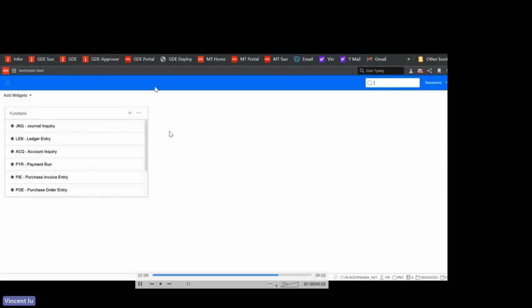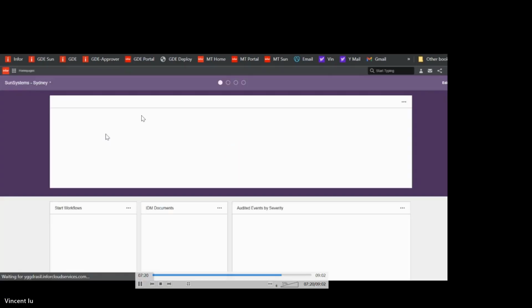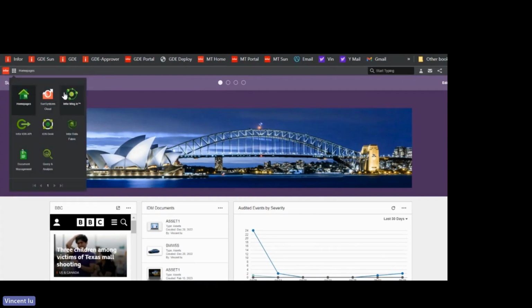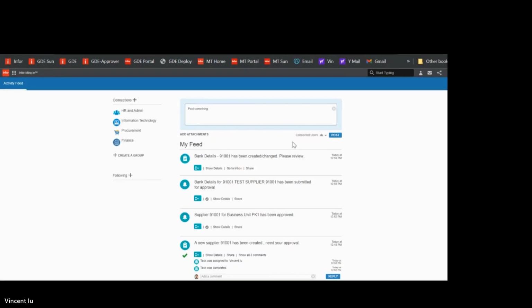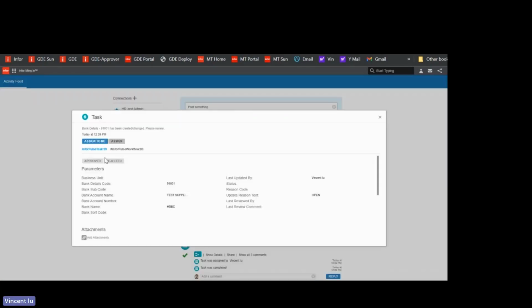And the approver will receive email notification or Google notification, InfoGo notification. And he will go into the Mingo apps, where you will see a new task created. Okay, bank details 91001 has been created or changed. Please review. And then he can go into the task, assign to himself, and then approve it or reject it if you want.